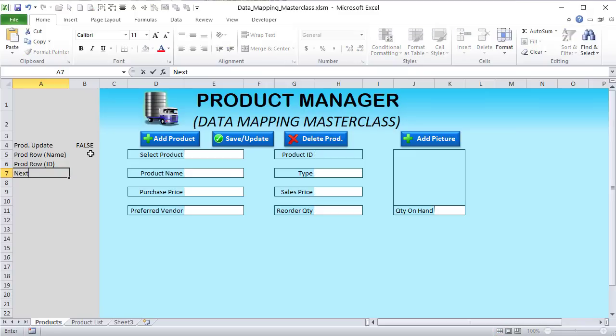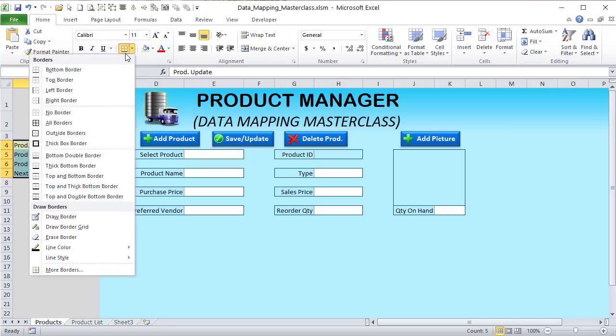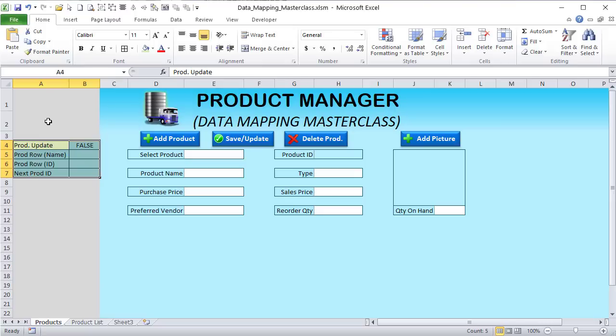And then I also want to know the next product ID. Our product IDs are going to increment by 1, but I need to know the next one. So what I'm going to do is color all these different cells, just so we can see a nice different color here, and then I'm going to put borders around them. That's all we're going to need for this form. It's going to be really simple, and it's going to be great.